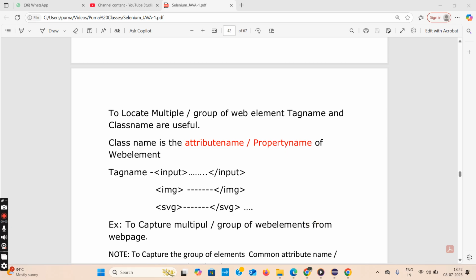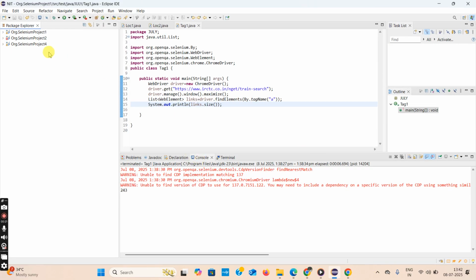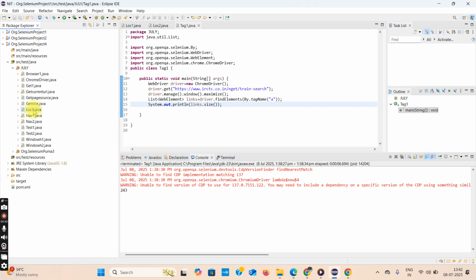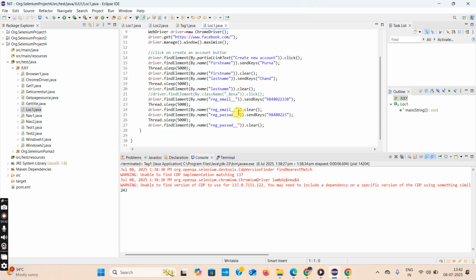Actually, yesterday in class we used partial link text, and we also saw the clear method in the previous class. Now we will look at WebElement. We can use the last program, the one we ran yesterday. In src, Test.java, yesterday's program is this. We can run it again.